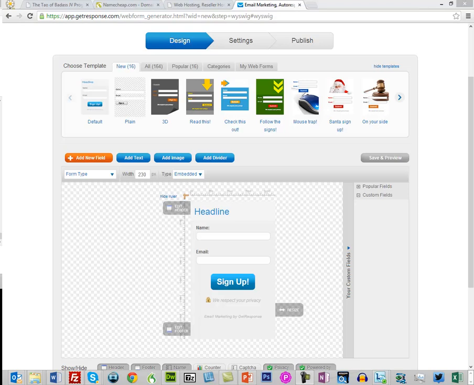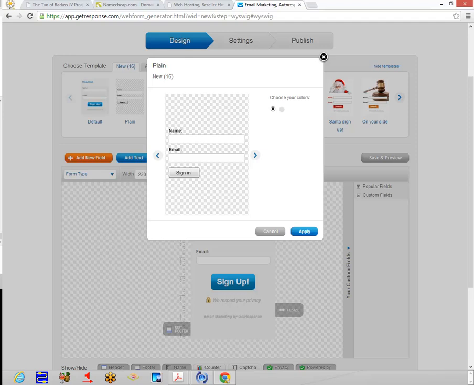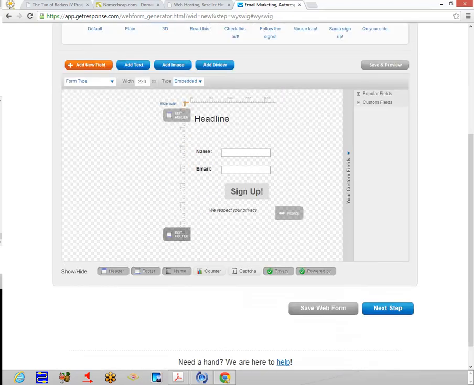Now, in general, you're going to want to keep the plainest form that you can. You'll notice it's got this little checkered background here. That means that the background is transparent. And since we're going to be putting this inside of our squeeze page, it's really ideal. So let's click apply here, and then you've got a transparent background, and you've got the name and email address and sign up. If you want to take some of this out, you can.